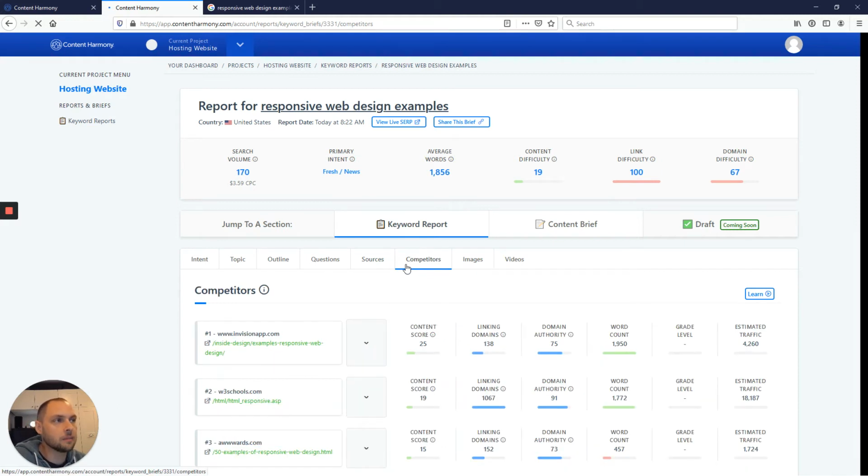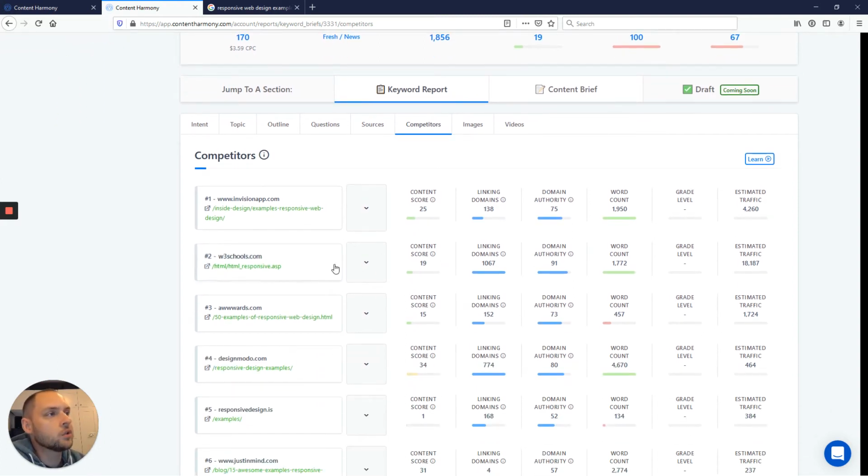Now your competitors tab, other than the outline, that's the first time that we start seeing an actual breakdown of each competitor. And this tab, we use for a couple of things. One is we can see a content score. Content score is like a rough estimation for how optimized a page is. And so, on a 0 to 100 scale, how hard are they trying to rank for this particular keyword? We also show linking domain metrics and domain authority metrics, both of which are coming from Moz, average word count for the piece, and estimated traffic, which is data that we get from dataforseo.com.